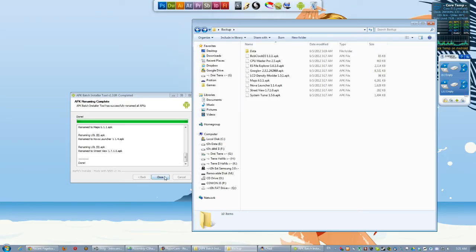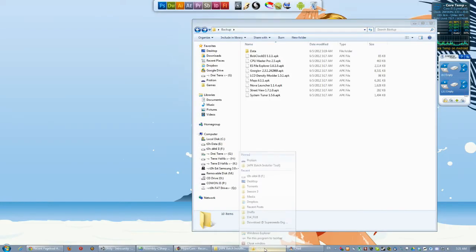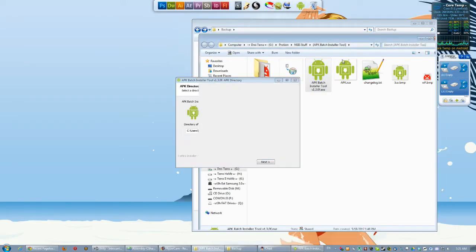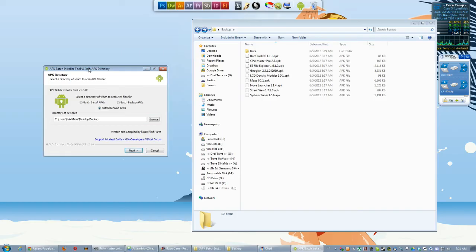Now let's move on to the other function. And if you notice as well, the one thing about this application is that it does remember where your last directory is. So that's a handy little tool for you guys. It was on the request list, so I ended up doing that. Let's take a look at batch install APKs then.